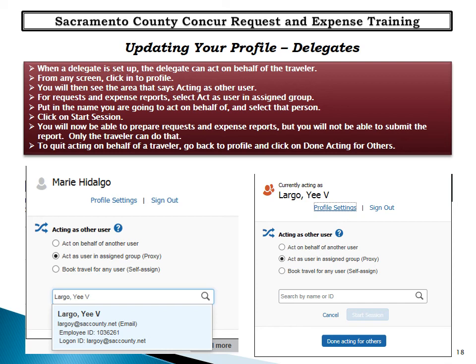Click on Start Session. You will now be able to prepare requests and expense reports, but you will not be able to submit the report. Only the traveler can do that. To quit acting on behalf of a traveler, go back to Profile and click on Done Acting for Others.